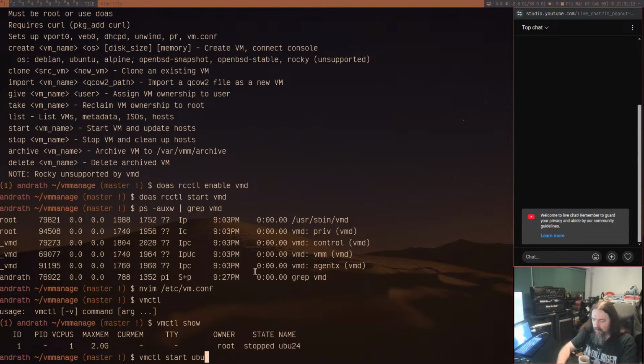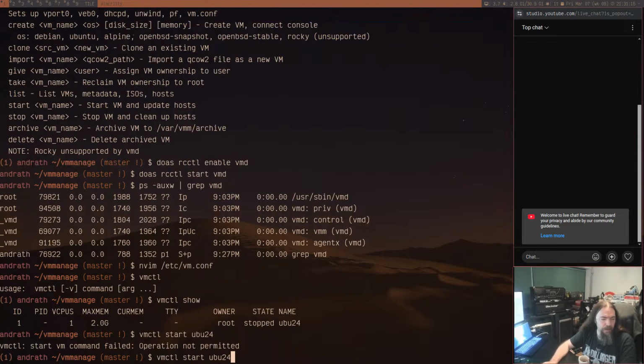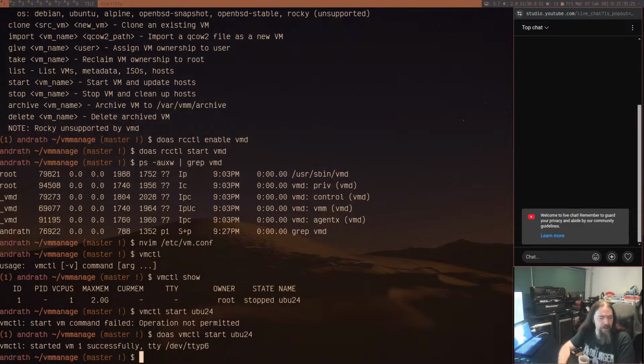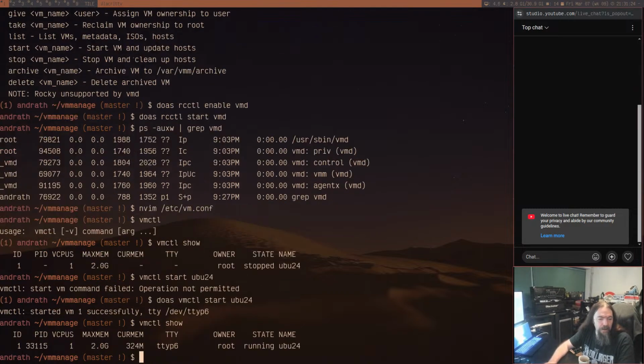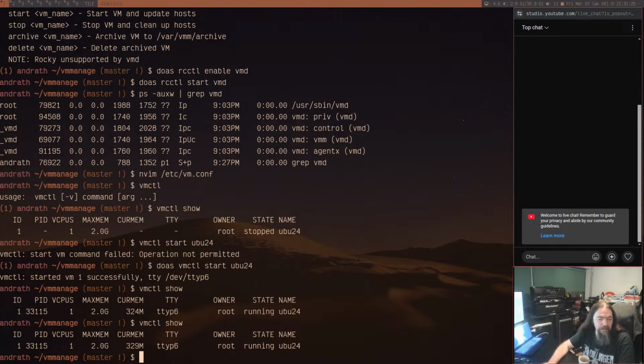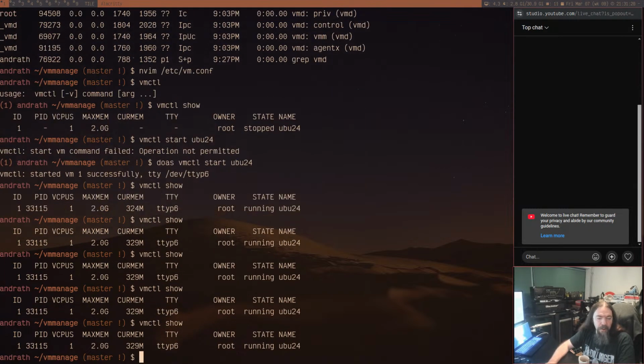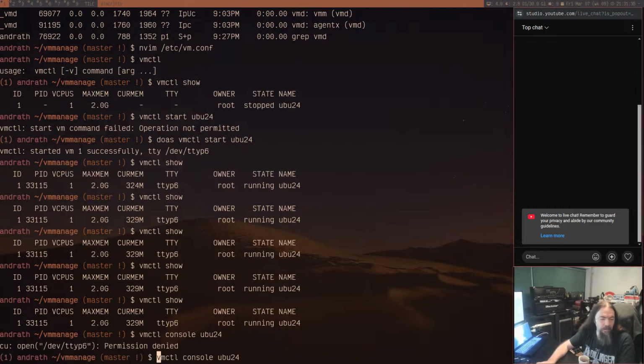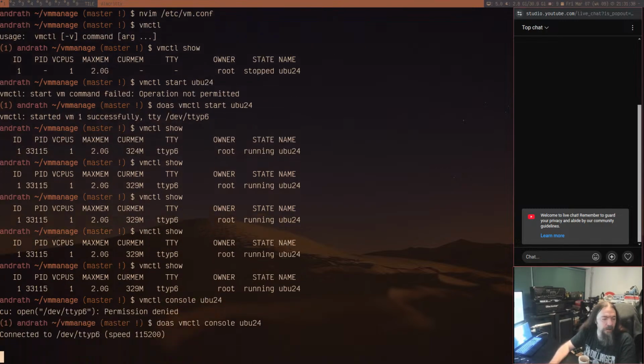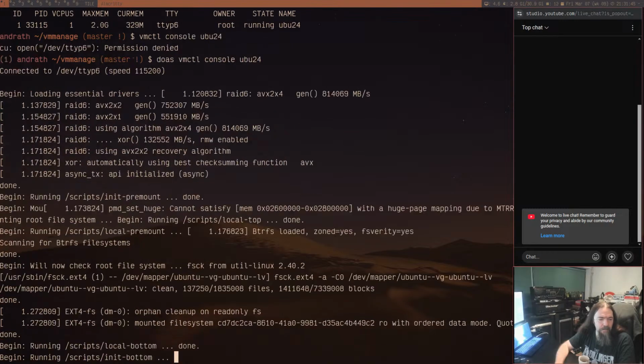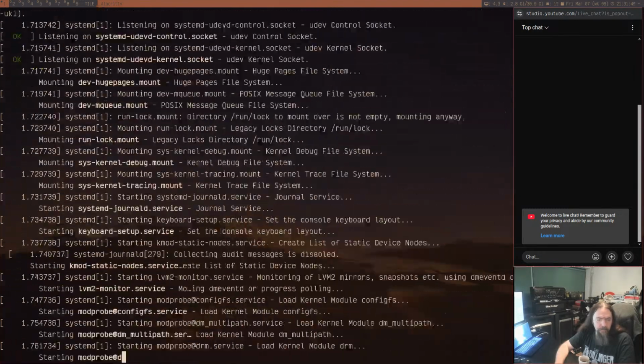Start Ubuntu 2.4, and it says operation not permitted, but we'll get into that later. So you have to do doas. So now you see the VM is running. It's booting. You can also attach a console to it. Do doas, of course. It's booting.